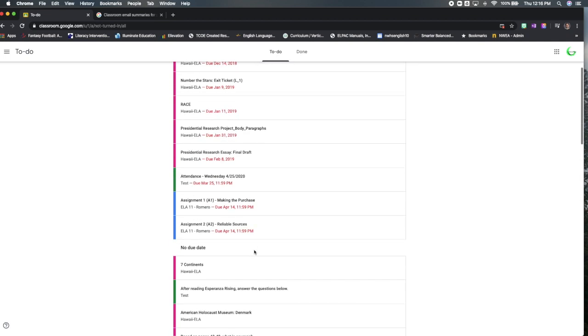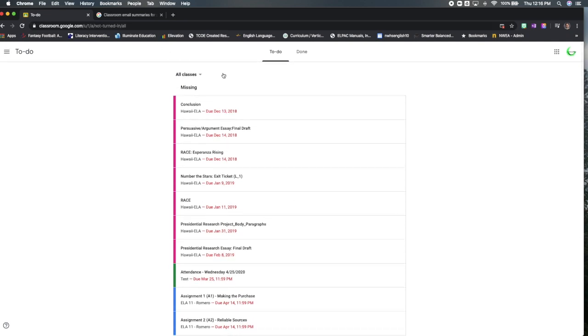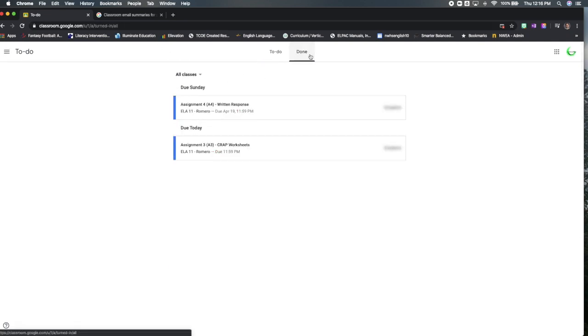Also on this page, you can click on Done to see the work that your student has turned in as well. So you can see the work that they are completing and turning in each day.